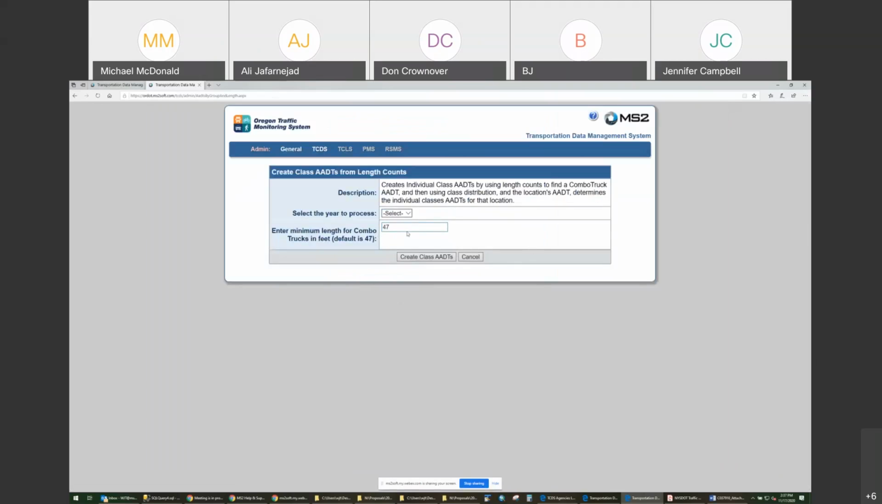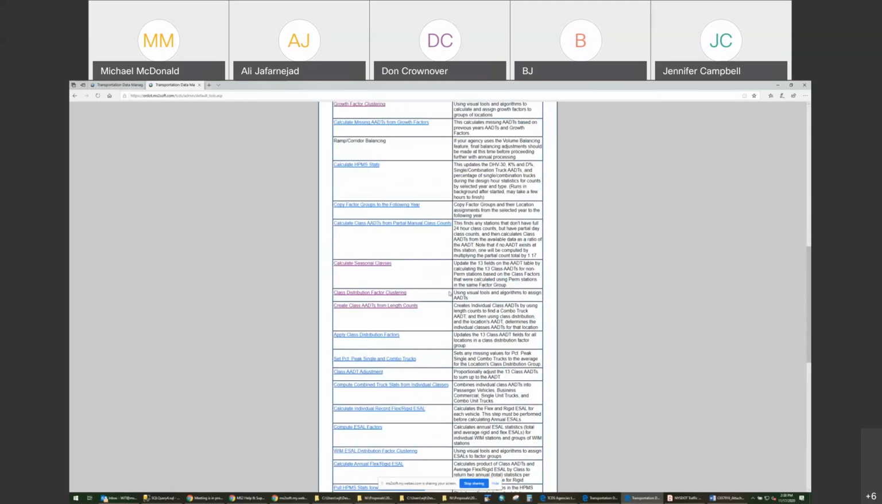You enter the number of feet that is a divider between single and combo trucks, and it tries to parse your length-based data that has numerical lengths on it into single and combo truck numbers. So that's filling in some potential class ADTs there. And then anything else at this point that didn't have a class ADT for whatever reason, maybe it was a volume-only station or it had no good class data, it doesn't have any class ADTs, apply class distribution factors goes and estimates class ADTs on all of those stations that don't have a class ADT.